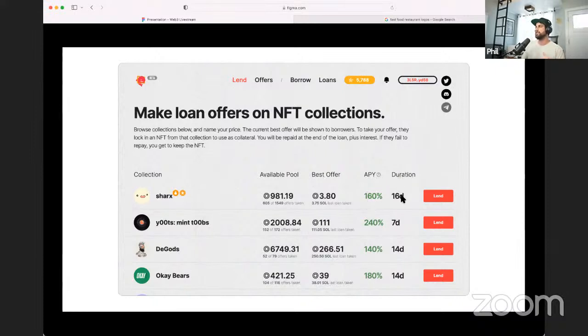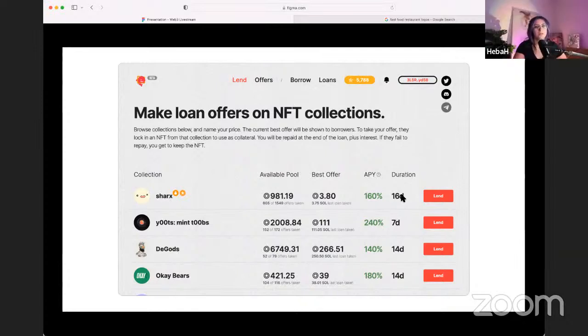Okay. And then duration, which is how long these loans are good for. Once someone takes your money and puts up their NFT, they have that much time to pay you back, or you get to keep their NFT. So I have questions. Pretty nifty. Yeah. Hit me with the questions. Because I'm already lost.